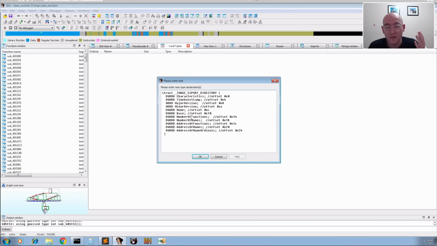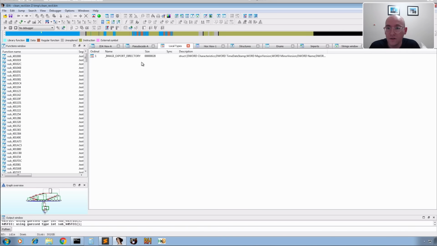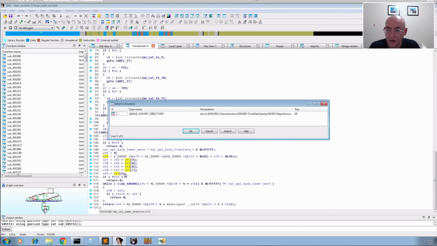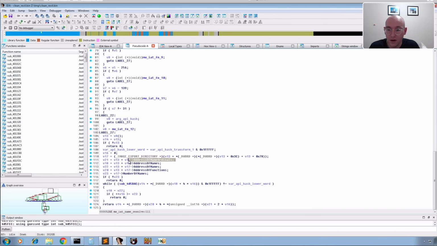Now, if you have never seen this before, definitely go check out our reverse engineering C++ tutorial video. It came out about a month ago or so. I'll link that in the description below. That explains how all this works and what this means. But basically, we're going to create this struct, and then go back to our IDA view here, and we can right click on our variable and turn it into the export directory struct. And you can see that they've automatically labeled these with the variables.